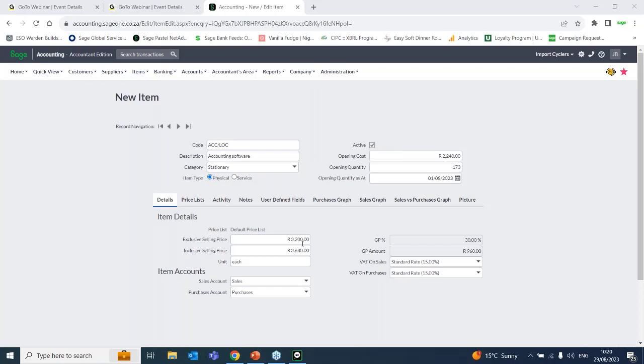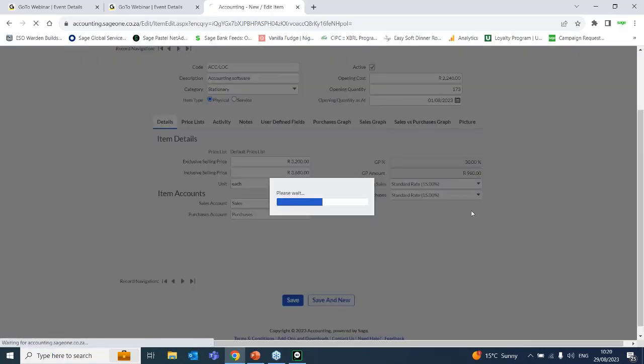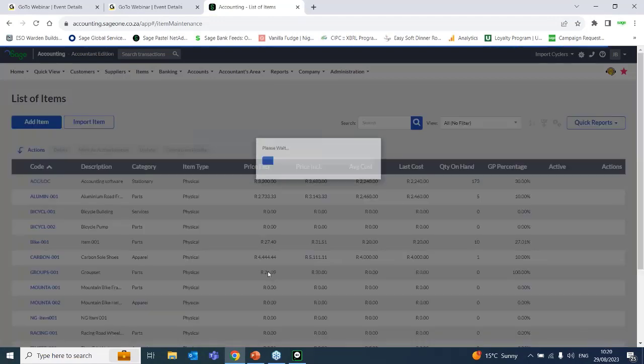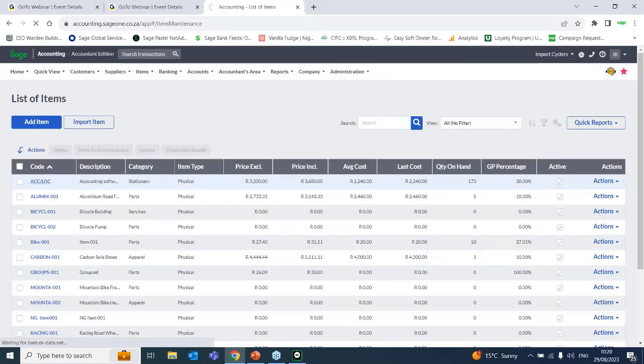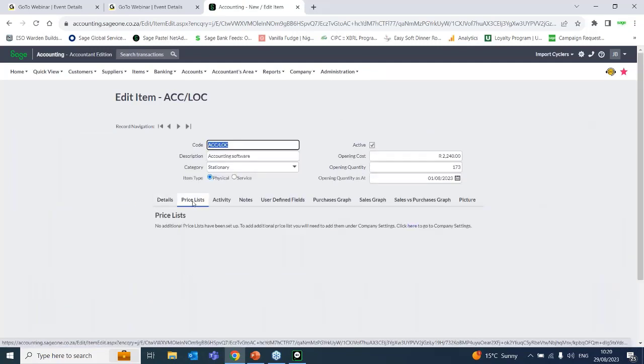But basically, I've now captured this one. So again, guys, if we go from the tabs, because our details have been done, you can go save if you want to, just to save the tab and make sure that you're happy. And then you can go either back in, or you can just go across. Now, if we have price lists, you can see that there are no additional price lists that have been set up. So in order to add additional price lists, you need to add them under company settings.